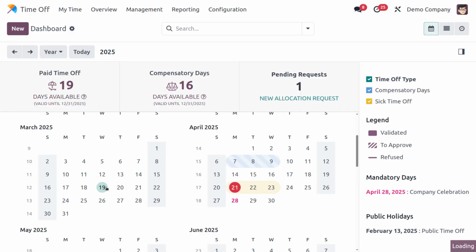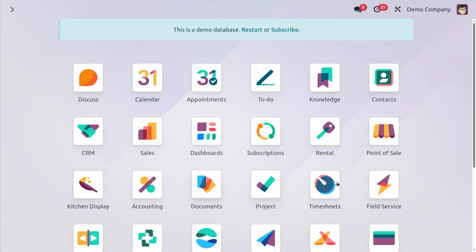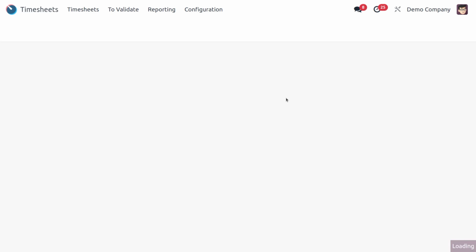That's it. When you save and it loads, you can see our 25th has appeared in a cream color, which means here you can see the label: it's paid time off, as mentioned here. So this is a very simple step, and let's move to the application launcher and look at the timesheet to see whether it appears or not. So we are navigating into the application launcher, and I'm going to navigate into the timesheet also. When it loads, let's see.